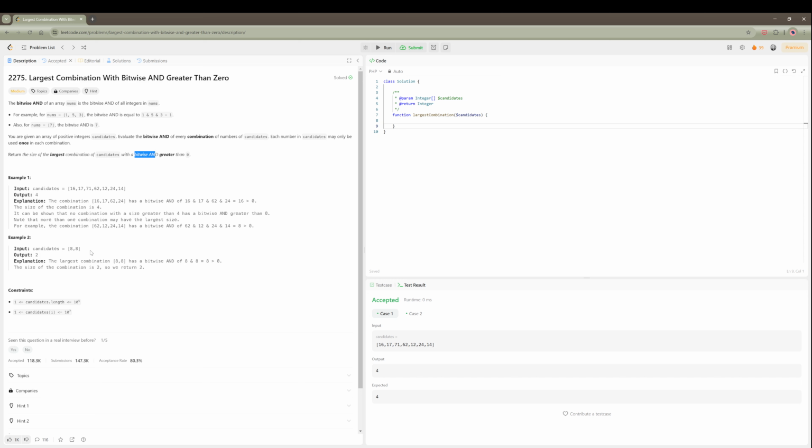We have two examples here. One is simple. We are given two equal numbers, and the AND between them is going to be the same number. So we just return the count of the elements in this array, which is 2. Here is a more complicated example. We have 7 different numbers, and 4 of them generate a bitwise AND equal to 16. So we need to return 4. There are no 5 elements that would do the same, that would produce a non-zero bitwise AND.